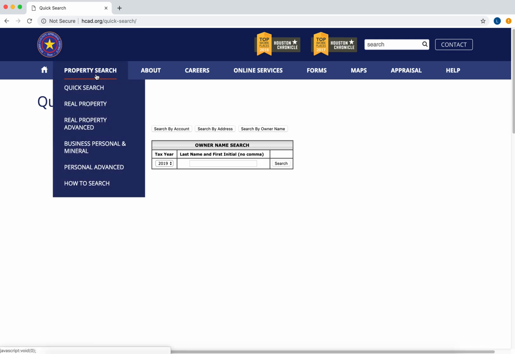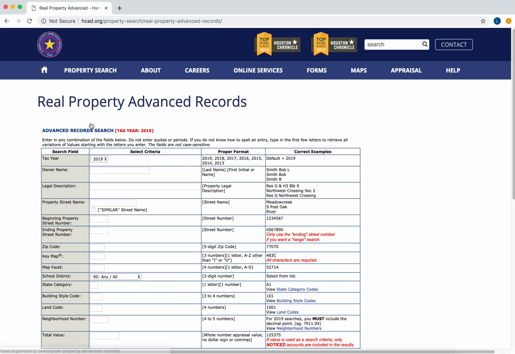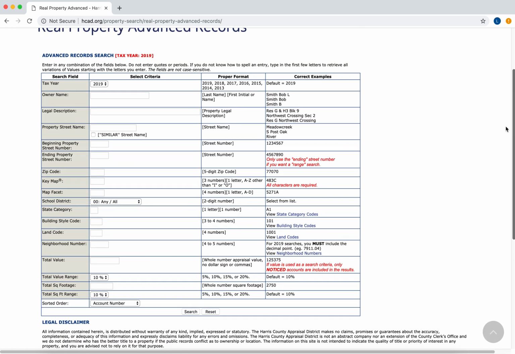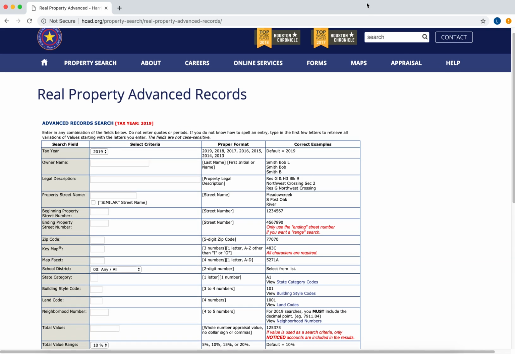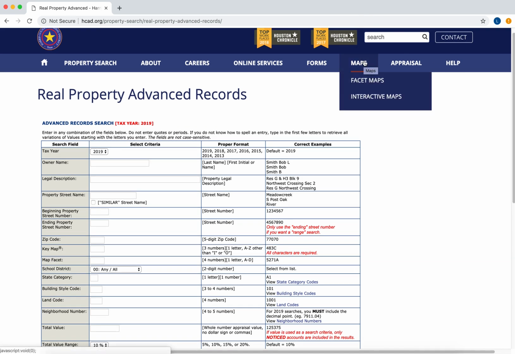Also, if you just want to find a home that you may not know about, or you want to research homes that could potentially be a comp to use in your protest, you would use this Real Property Advanced Record Search. And the best way to do that is to actually use the maps that are on here already. And it's going to be your facet maps.